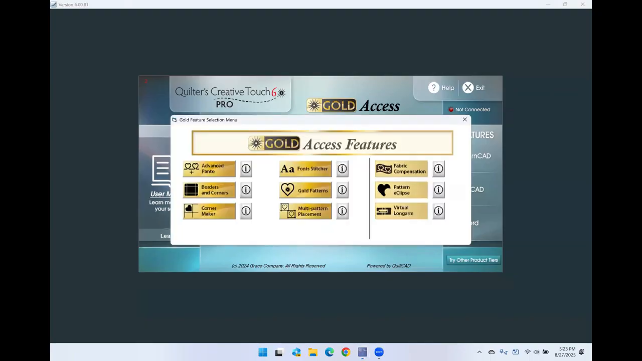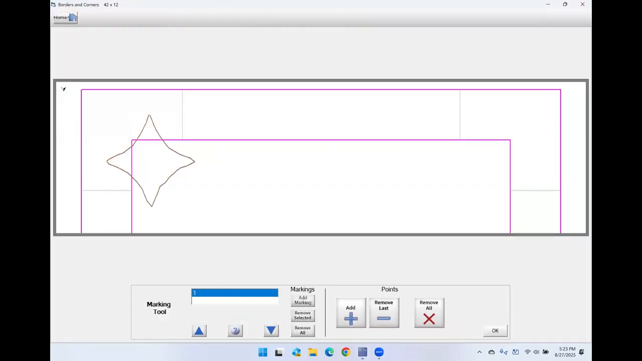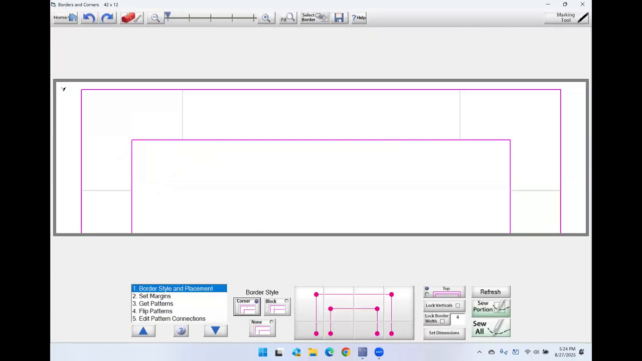Okay, so earlier we were talking about borders and corners and fabric comp. So I'm going to go over that. I'm going to go off track a little bit from the odd shapes and go into borders and corners real quick. Oh, see how my mark is still there? The mark will stay there no matter what screen you go into. It's kind of nice that way. So now I'm going to get out of this.